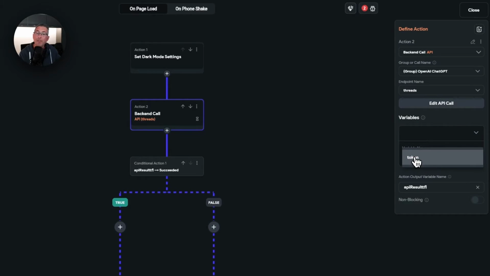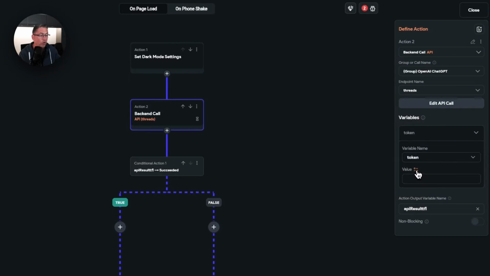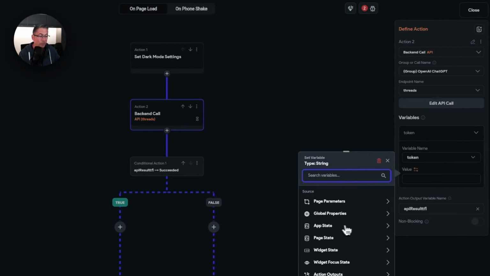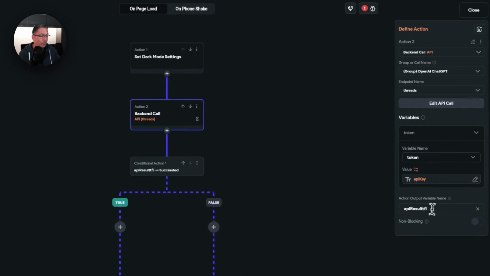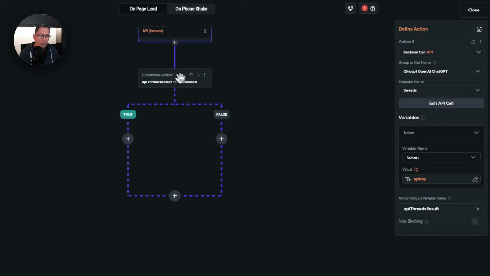Of course, I need to pass in the token. This is going to pull it out of the application state. So choose AppState, choose the API key, and that's all that we need to do. Let's give this one a name, let's say API threads result. So we've got a very clear name there. And this is where we are at this particular stage.